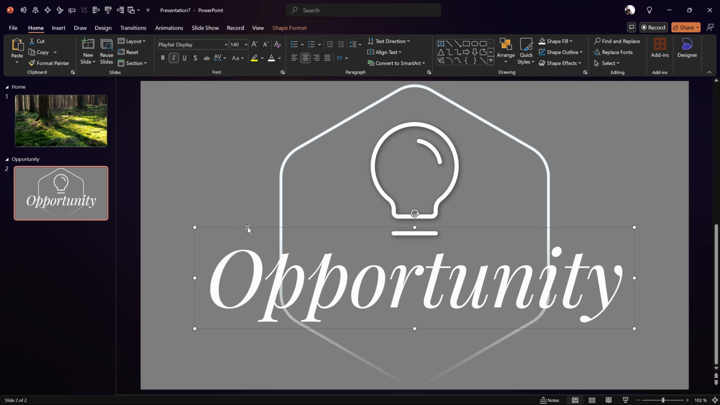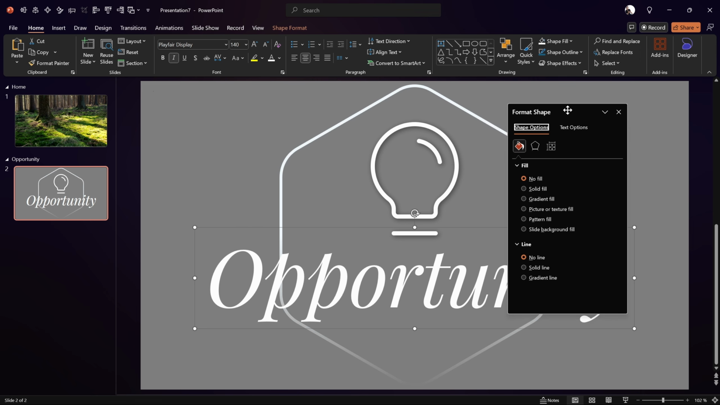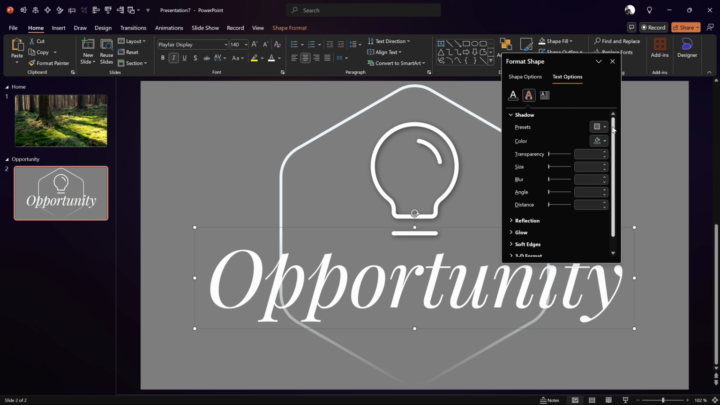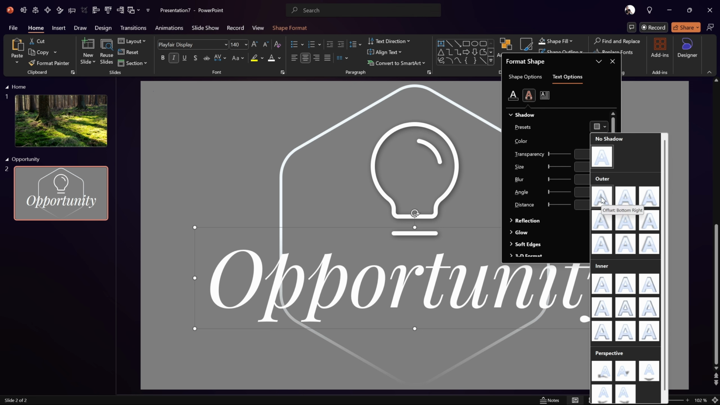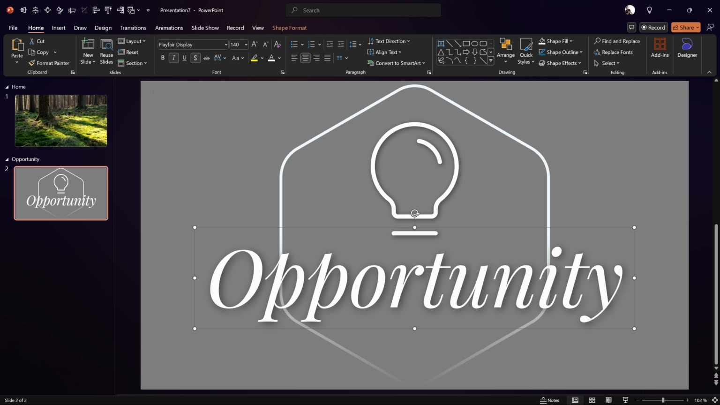That's nice. And now we can select the text box and we can hit Alt 4, because I have these shortcuts in the quick access toolbar to open up the format shape. And now let's add a little shadow to this text box as well. So let's go to the shadow section and let's use this preset, offset bottom right. That's nice. Let's use the transparency of 50%, blur of 10 points. Okay, and the rest of the settings are looking good.